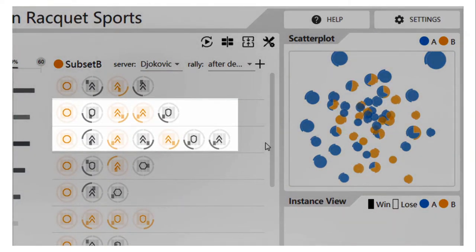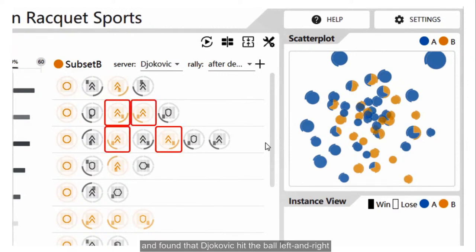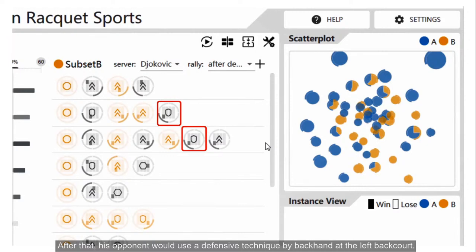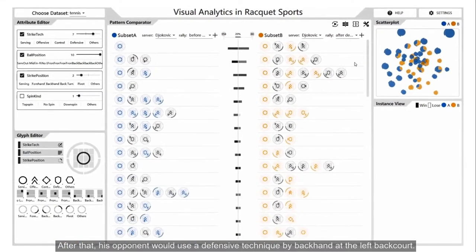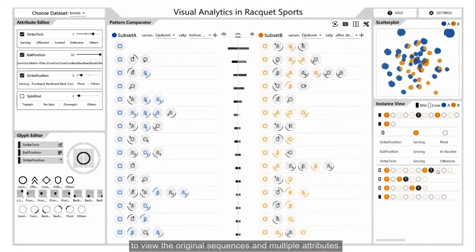The analyst observed these two patterns and found that Djokovic hit the ball left and right to force his opponent to run side to side. After that, his opponent would use a defensive technique by backhand at the left backcourt. Finally, the analyst further clicked on the pattern to view the original sequences and multiple attributes.